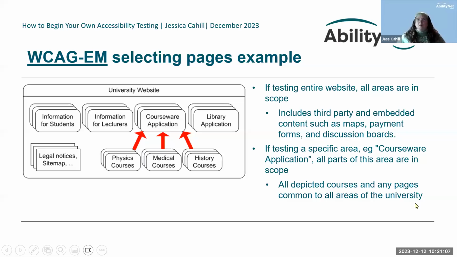If you're going to test the entire website, then everything is in scope. You need to think about things like third-party products, embedded content such as maps, payment forms and discussion boards. If you're paying for things, then you are responsible for making sure that they are accessible, even if you don't necessarily control them.